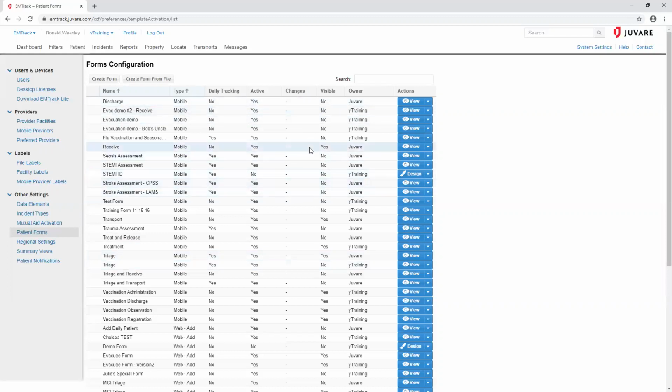We have this changes section here because if you've made some changes and saved them but not published them, it will identify here that you've got changes in it, but that way you know those changes are not published. And then that visible check mark that we talked about, you can see over here. At a glance, you can tell which forms are visible to your users and which ones are not.